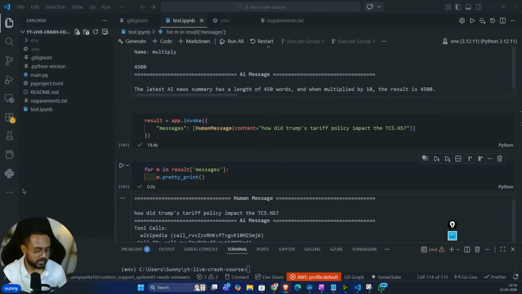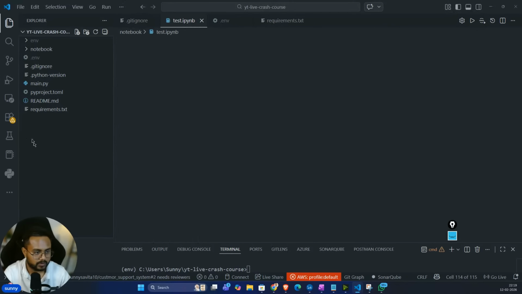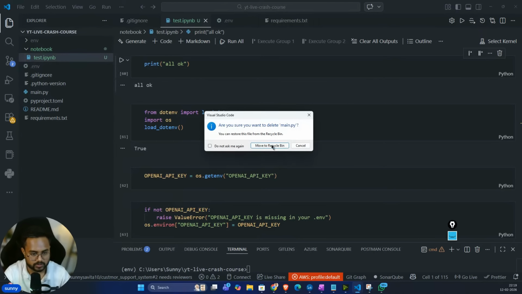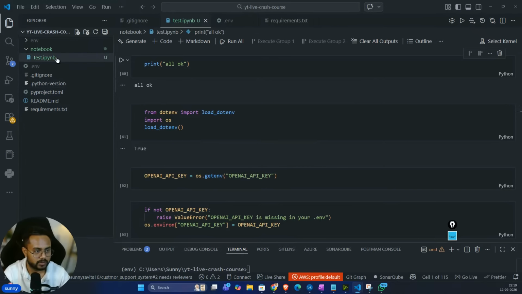So what I'll do, guys, I'll create one more folder over here. The folder name is going to be notebook, and inside the notebook I'll keep this test.ipynb, and I'm deleting this main.py. As of now, there is no use of it. Now we have env, which is my environment, then .env, gitignore, Python version, project ml, readme, and requirements.txt. So these are all the files required, and now I will be creating more over here.